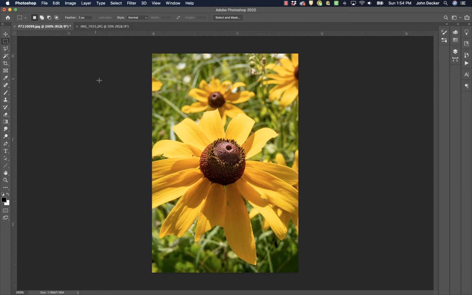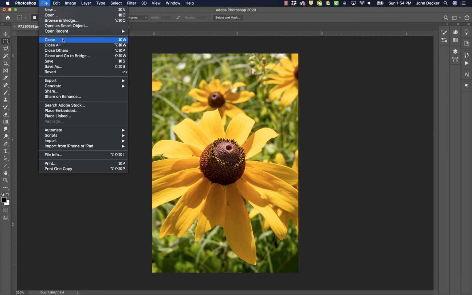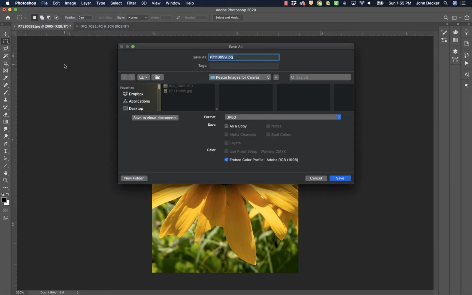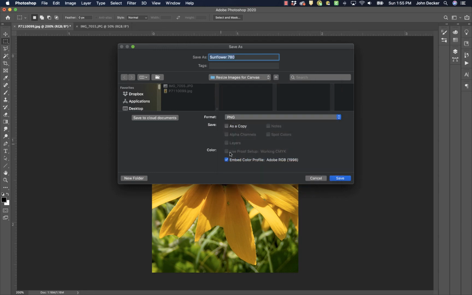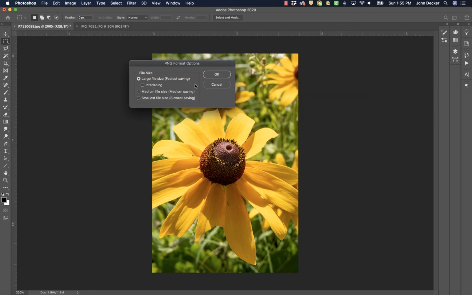So I'm going to go to File, Save As, and I'm going to give it a new name. And I'm going to call mine Sunflower 780. That tells me that I've used 780 pixels as my widest dimension here. I'll let you come up with your own naming conventions. And then for posting to Canvas, you have a couple choices, including JPEG and PNG. In this case, I'm going to choose PNG, and I will hit Save and OK.